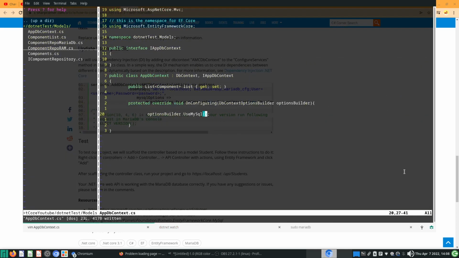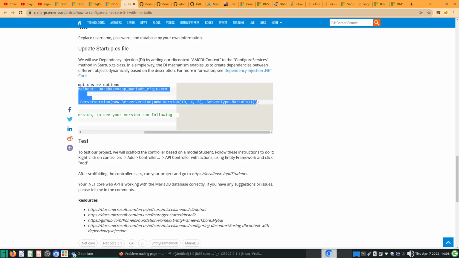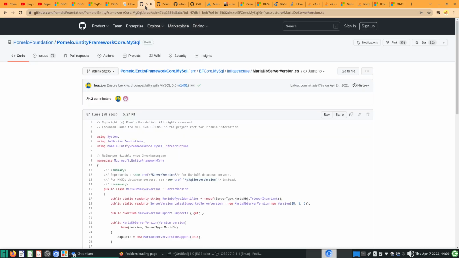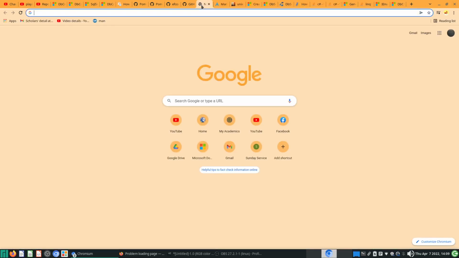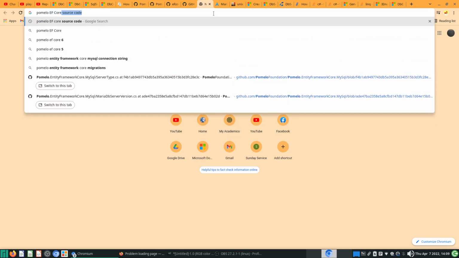Now the thing about using MySQL is that you have to give it a lot of data here. That is not going to be ideal. So how are we supposed to configure the UseMySql part? Where can we find the source code? How do we know what data is supposed to be inside? To deal with this, we need to jump to Pomelo.EntityFrameworkCore, the Pomelo EF Core source code.